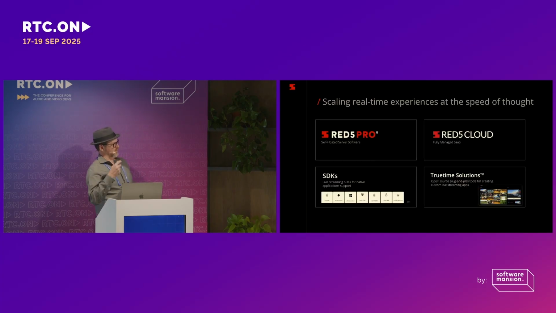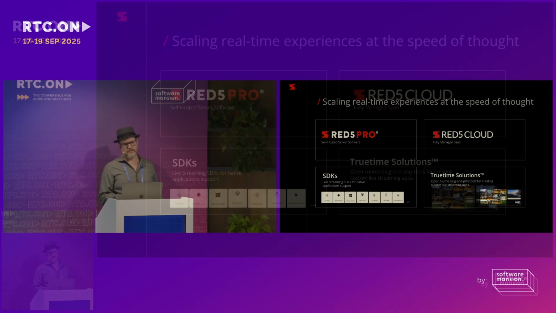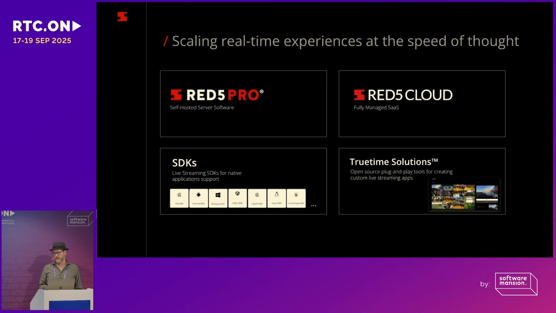Just a quick bit about our company and our products. We have Red 5 Pro, which is your self-hosted option. It'll auto-scale on top of other cloud providers or on-prem deployments and other things like that. Red 5 Cloud is our fully managed platform as a service. And then we have SDKs for various platforms that work with both of these. And then we have TrueTime Solutions, which are fully baked apps that we make open source, that people can take and mix and match and make their own applications out of, or use them out of the box if it works for you.